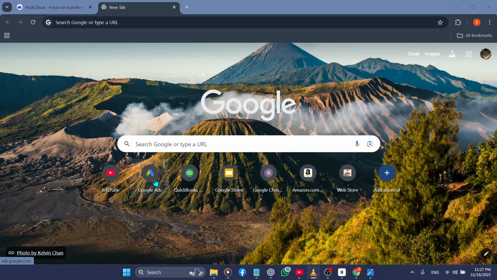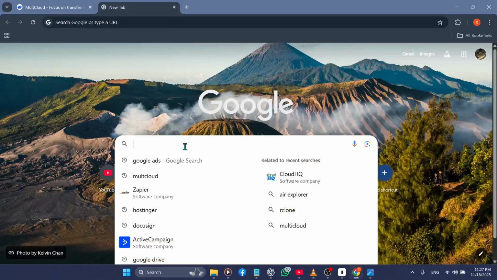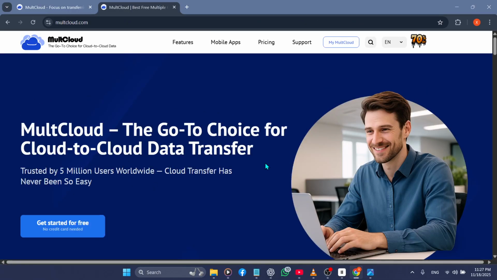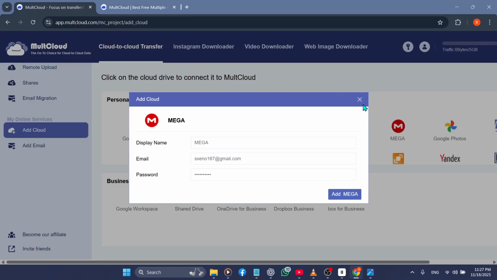Begin by opening your browser and signing into your MTT Cloud account. This service supports a wide range of cloud platforms, including Mega and Google Drive, and makes it easy to manage your files from one place. If you do not have an account yet, you can create one by following the simple sign-up process on their website.